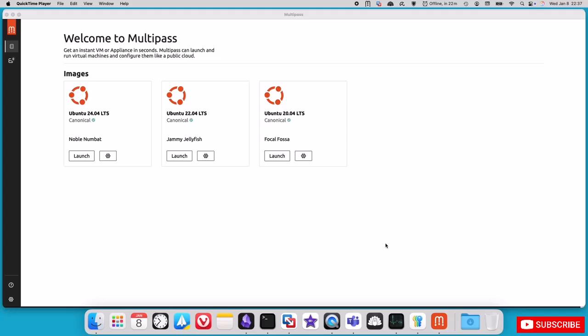Multipass is a tool for creating and managing Ubuntu Linux virtual machines. So think of it as a fast and easy way to launch virtual machines, that is virtual computers inside your computer, that you can use for testing, learning and hacking, all from your terminal and also from the GUI.